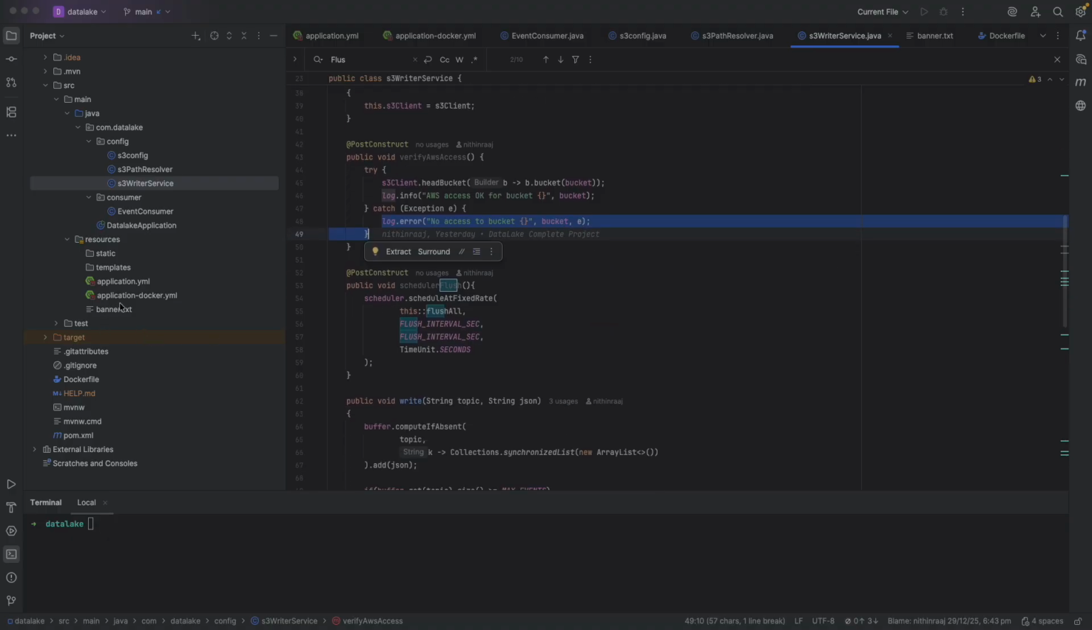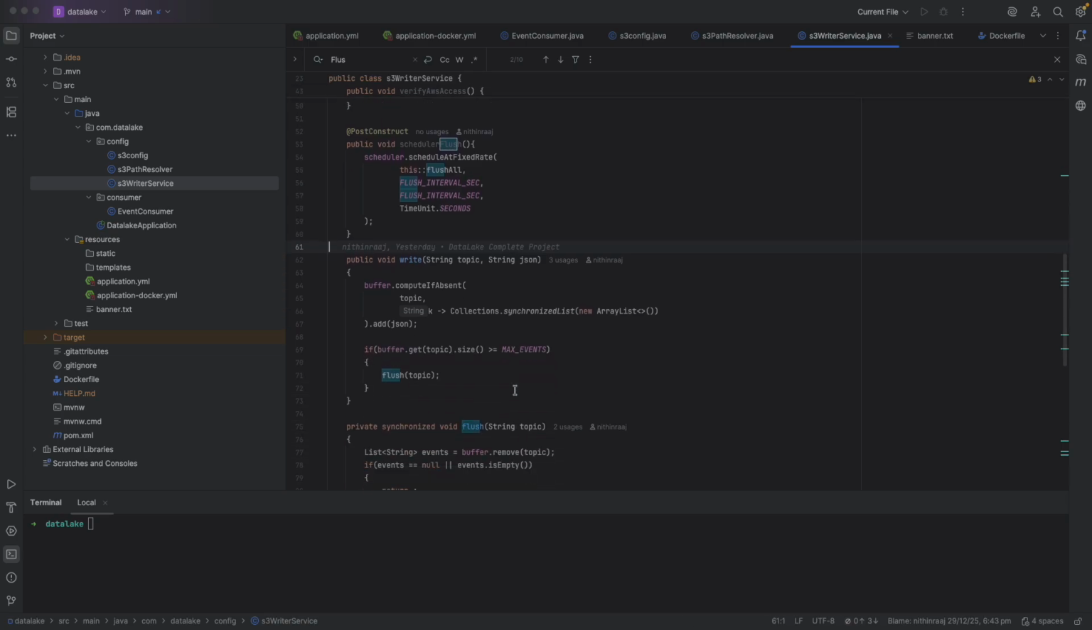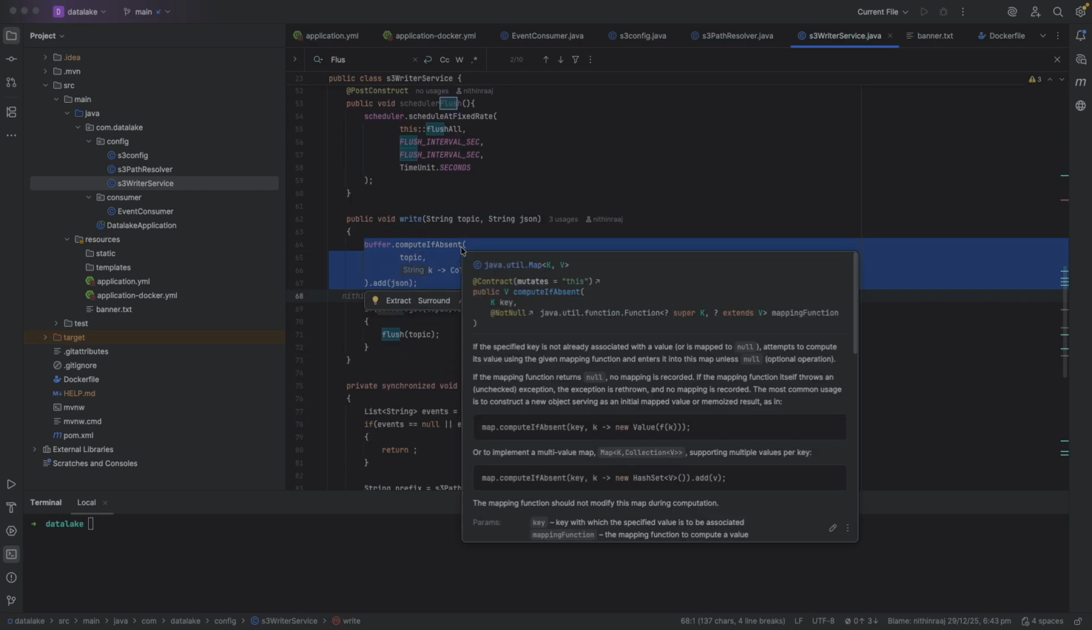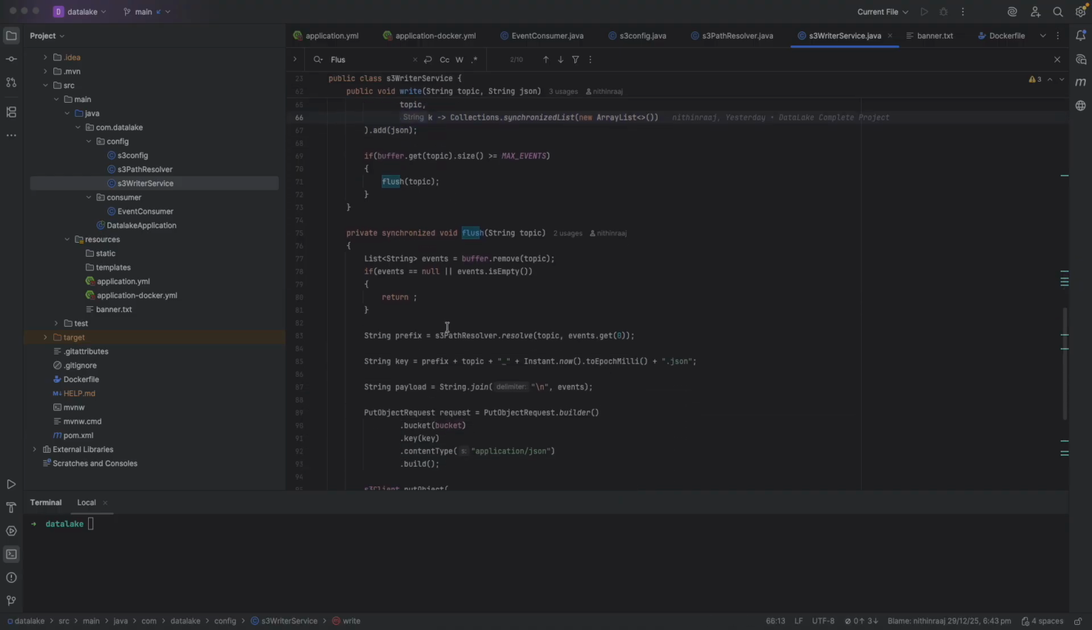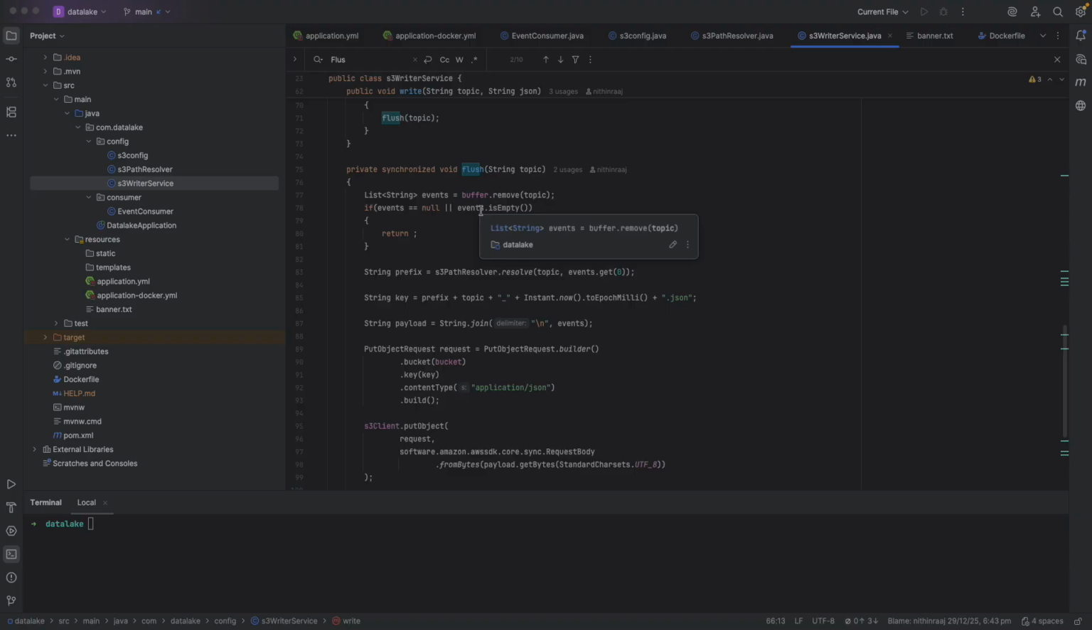And here I have the warn level, so not all the logs will be visible, only the needed logs. Yeah, this is the main method, which will be writing my data to S3, and flush all will put the data over there in S3.